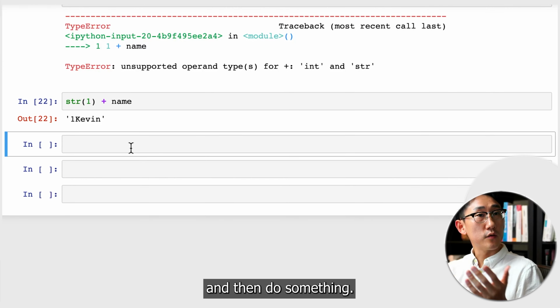Okay? How about I do name2 and then I define it as Nick. I want to now add name and name2. Name, which was Kevin, and name2, which is Nick. Now it works because they're strings. Strings can be added together in the same way as you add numbers.